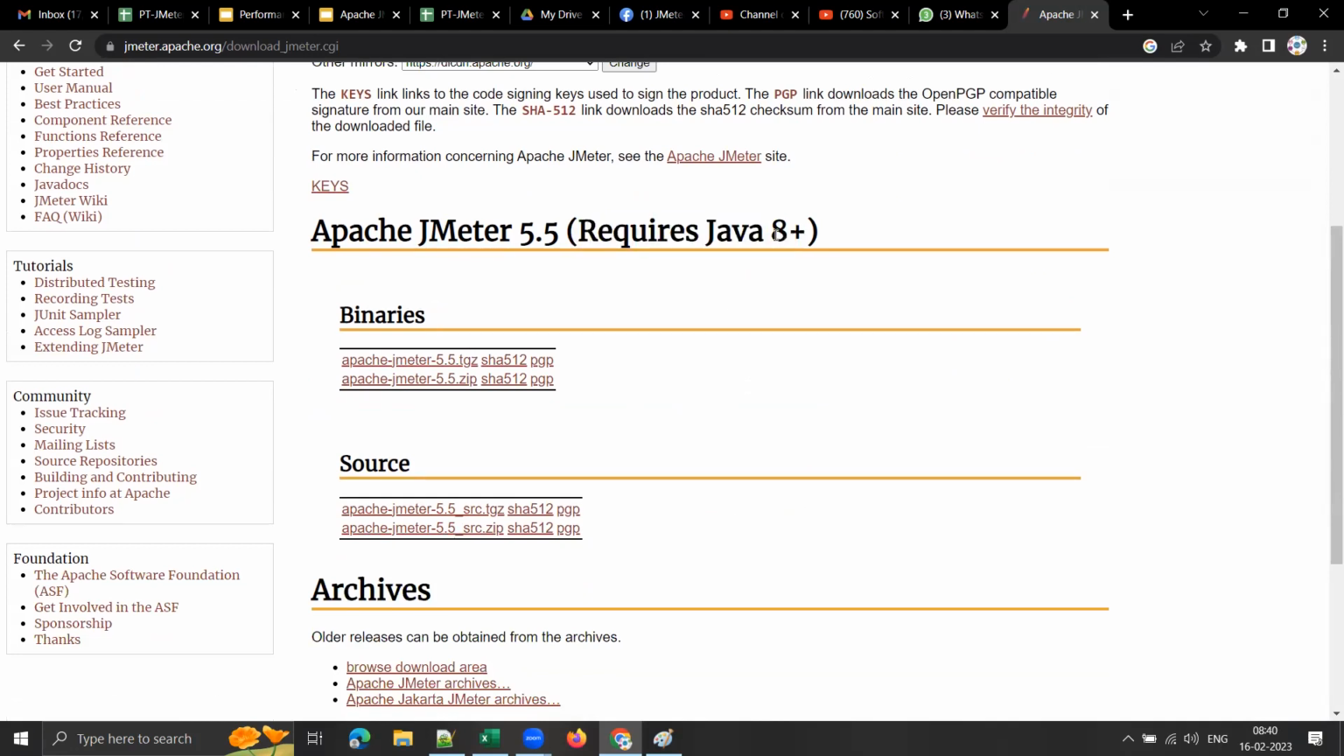Right. Java 8+ means 8 or higher version. Now, below that, there are two sections here. One is binaries, the other one is source. Right? So what is the difference between these two? Let's understand that. What is the difference between binaries and source?